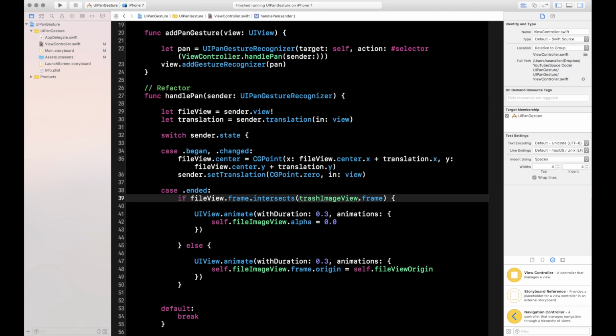So I like to write my code as expressive and easy to read as possible. Like I mentioned earlier about line 39, how it just reads so beautifully. If file view.frame intersects trash image view.frame, that's pretty self-explanatory. So we're going to work on making the rest of our code that easy as well. But the basic functionality is complete.